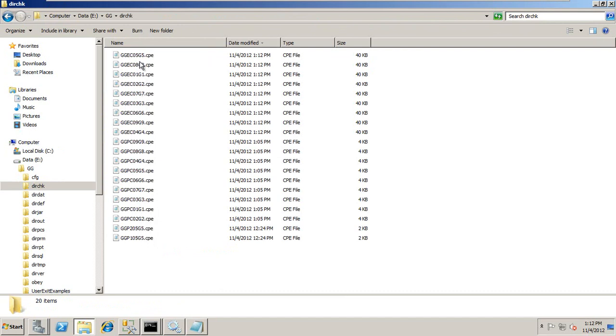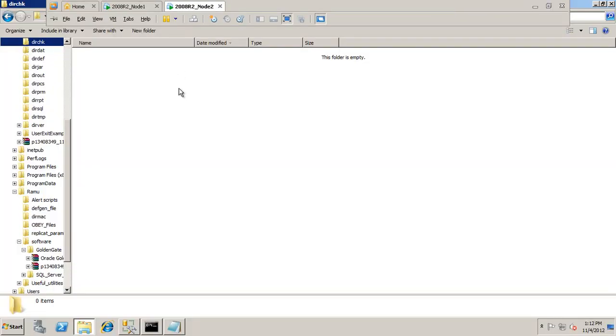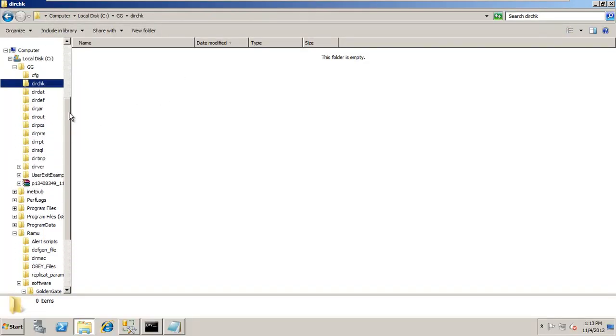Okay, these are the checkpoint files. Similarly, you can have checkpoint files on the target, but optionally you can create the checkpoints in a table in the database rather than in a file. It's a preference, it's optional. You can create either in a table or in a file.